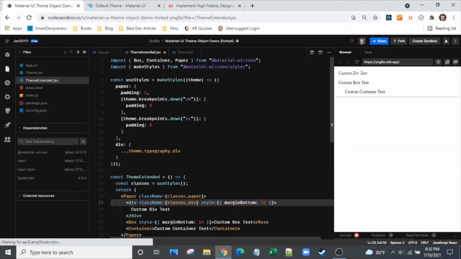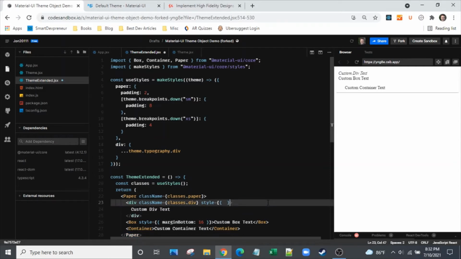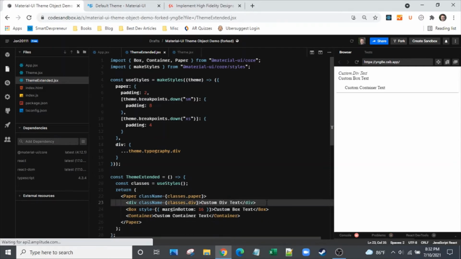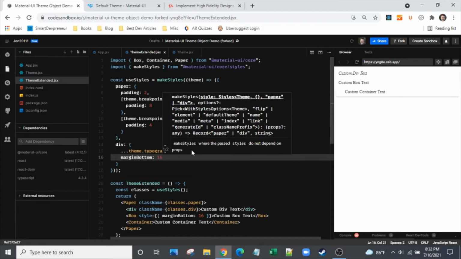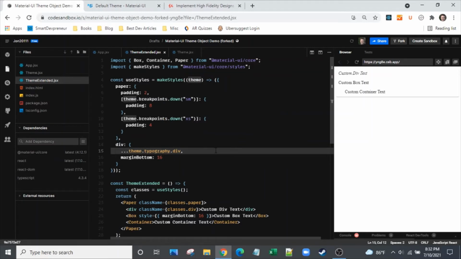And there we go. You can see that it is italicized. It's got that font style on it. And I'm going to move this margin out of inline. And I'll just add it up here. Just a little bit cleaner that way. So that's interesting. We've added a custom object within typography to our theme, and we've used it.